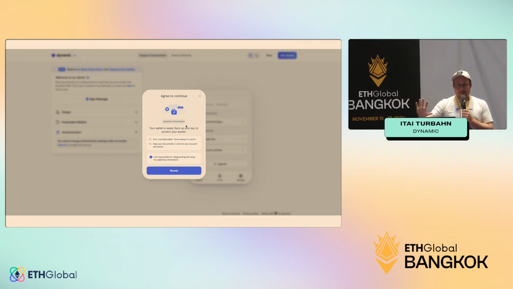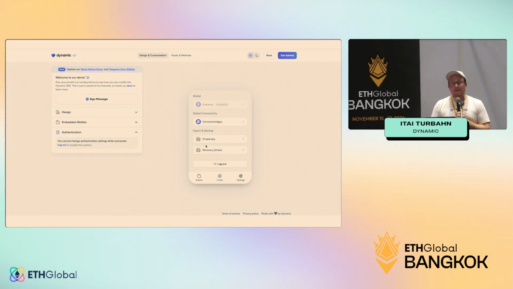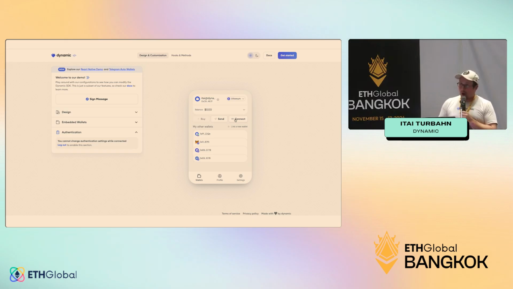Does that make sense before I continue? Awesome. Okay, so we looked at the very basic stuff. You can do a lot more clever things on top of Dynamic. So you can start saying, look, I've generated a wallet for someone. Now let me connect it to Uniswap, right? So the wallet doesn't necessarily have to be siloed.